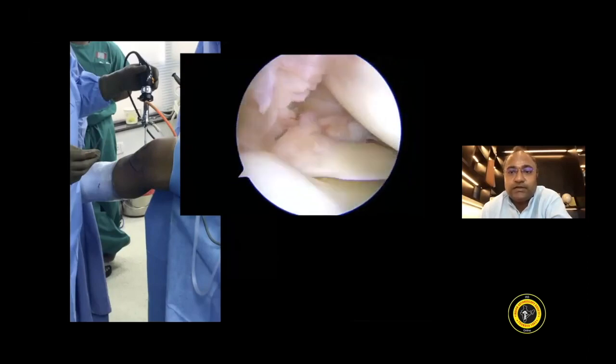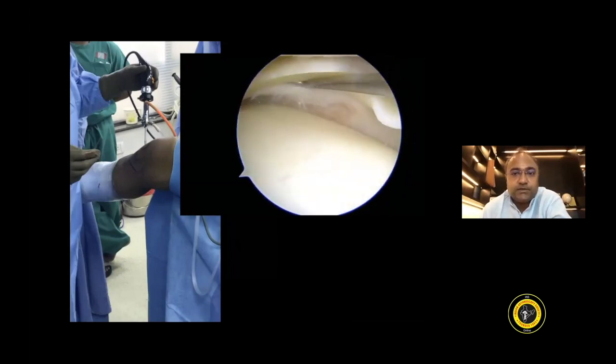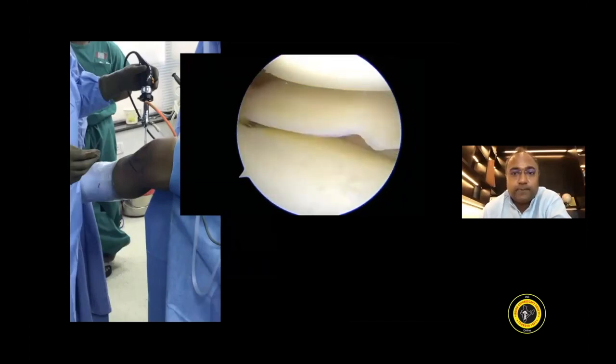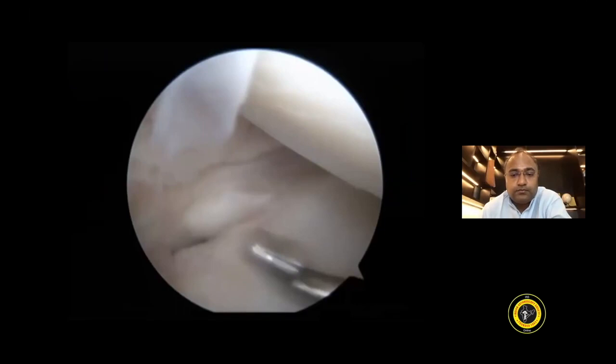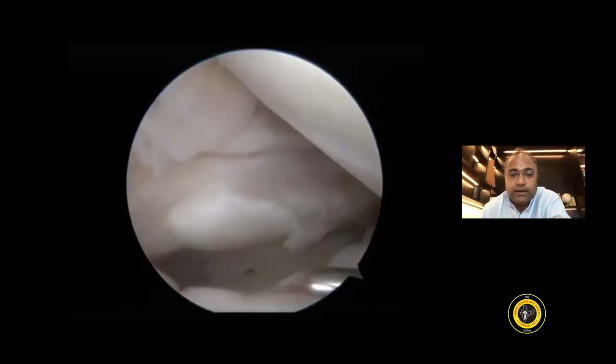That is all inside devices, inside out devices, suture lasso kind of devices, and therefore I need a nice visualization space so that there is no articular cartilage scuffing. So with this pie crusting, you will realize that the same tear is now much more visible, much more easily accessible and manageable. It is clearly exposing the posteromedial tibial plateau.